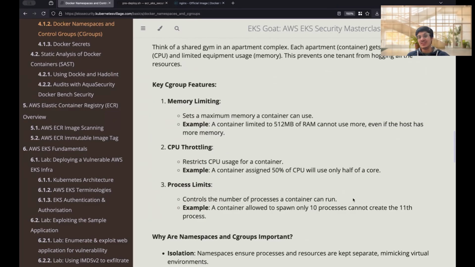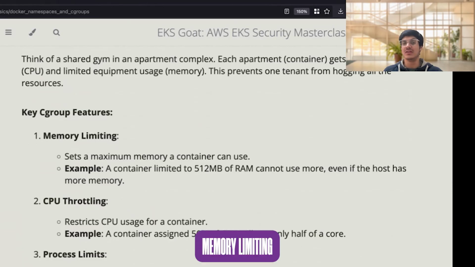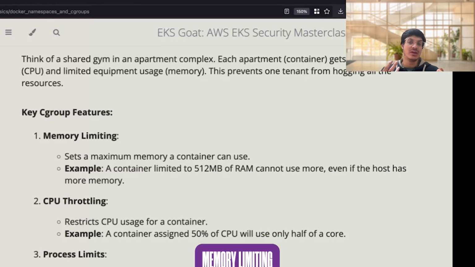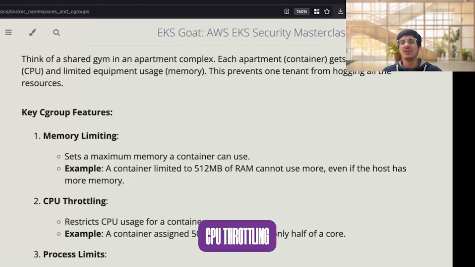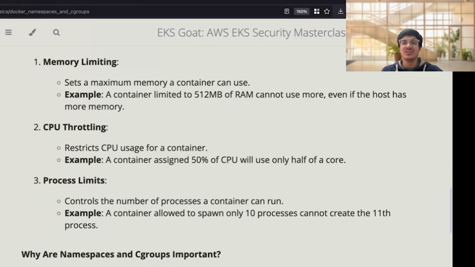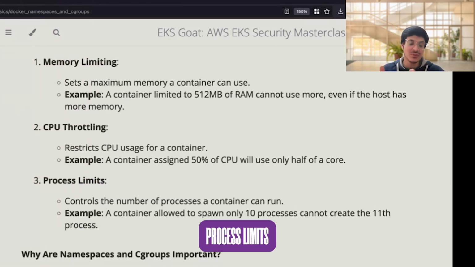So what are some key features? Memory limiting is one feature, CPU throttling is another, and process limiting is another. Memory limiting is how much memory or RAM can be used by the container. CPU throttling is about how much CPU it can use. And process limiting is about how many processes can be spawned at any point of time by that specific container.